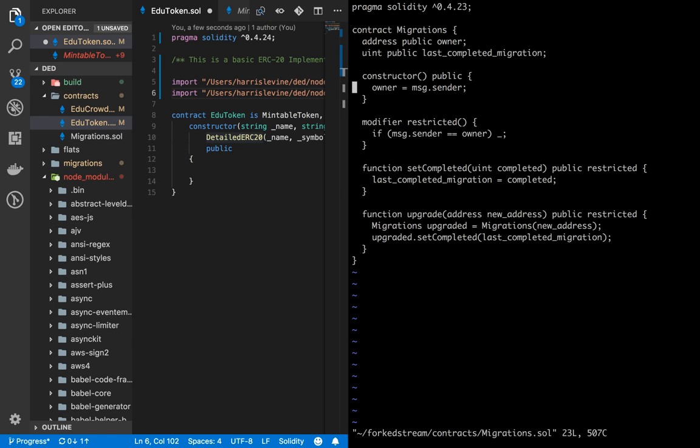But really all that it is, as you can see here, there's an address of the owner, there's the number, some sort of number at least, of the last completed migration, and this file all pertains to migrations. I can't go into more depth than that. I'll have to really study this migrations file in depth, but I could go line by line.